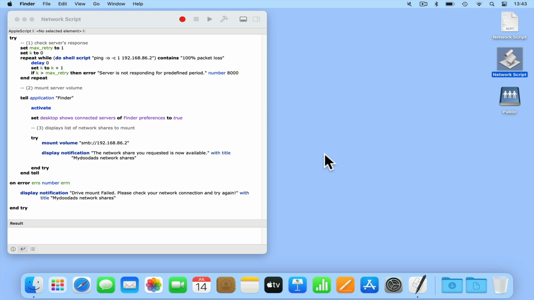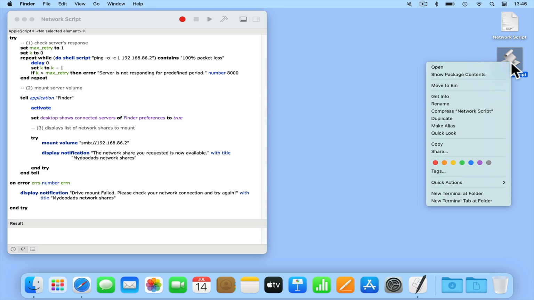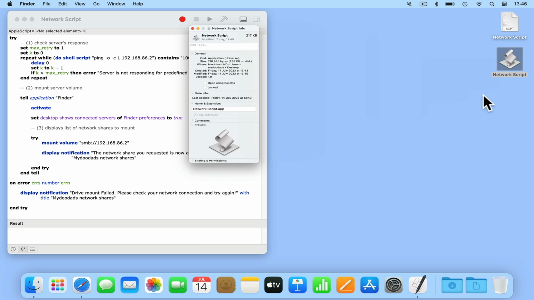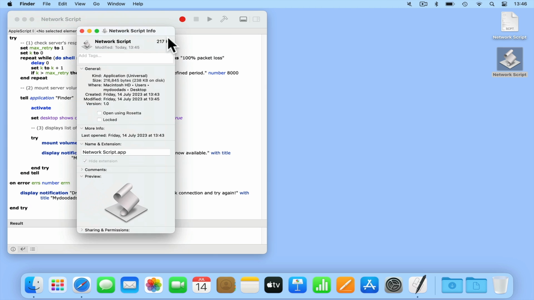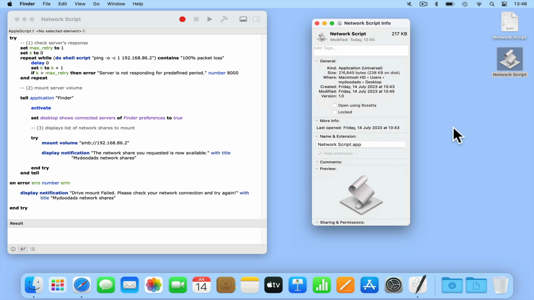To do this, we will need a .png image, which we can either create ourselves or download from the internet. If we right-click on our script application, and from the quick menu choose Get Info, an info panel will open. We now need to take our .png image and drag it into the icon above Add Tags. The icon for our application will now change.